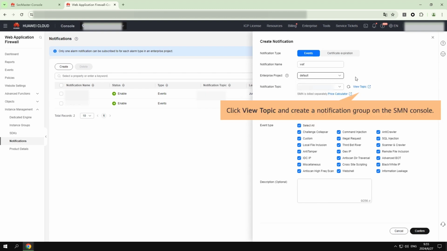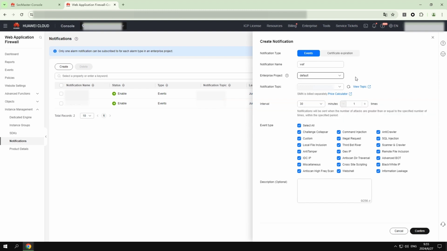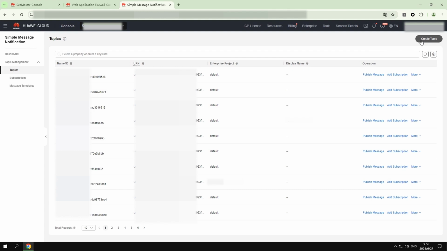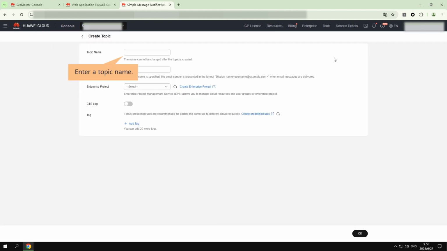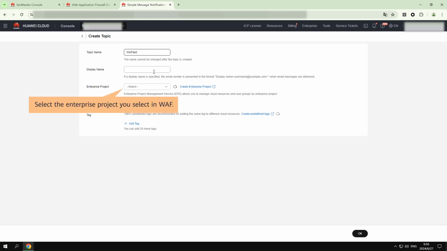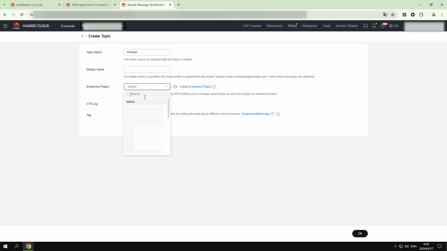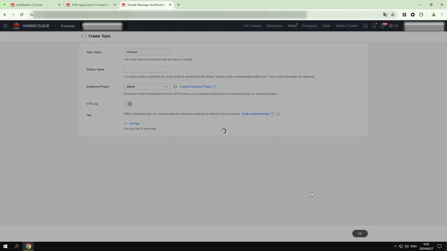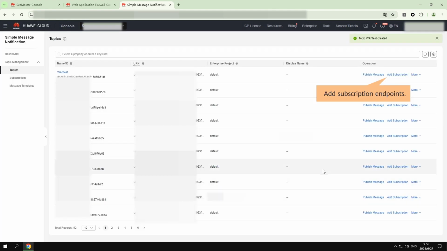Click View Topic and create a notification group on the SMN console. Click Create Topic. Enter a topic name. Select the enterprise project you selected in WAF, and click OK.